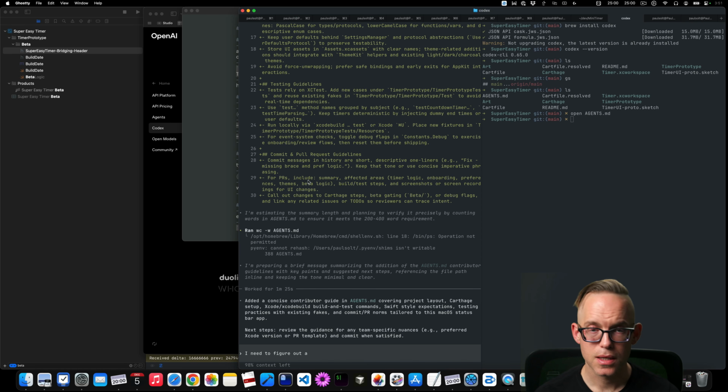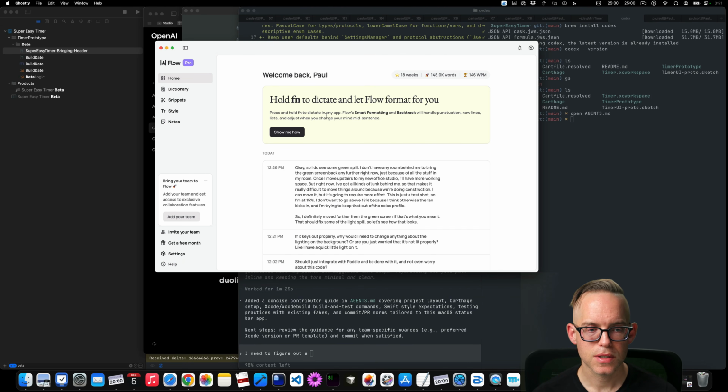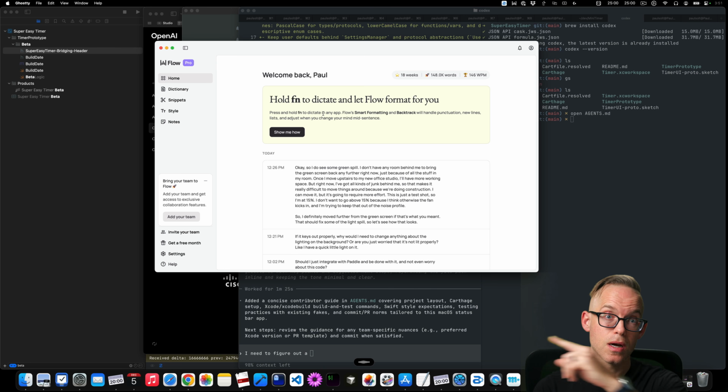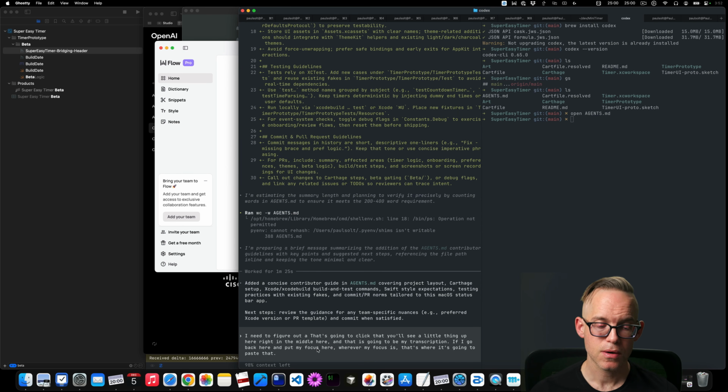Typically I would start writing to it, but I use an app now called Whisperflow. It lets me use the function key, or the global hotkey over in the bottom left side of your keyboard. I click that, and you'll see a little thing appear right in the middle here, and that is my transcription. If I go back here and put my focus here, wherever my focus is, that's where it's going to paste the text. So I just let go of that button and it pastes it right there.